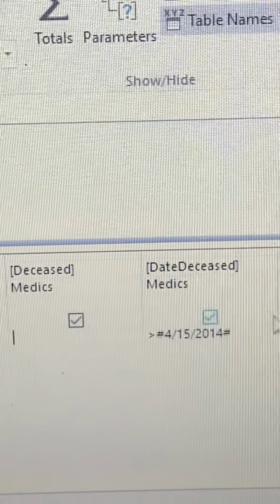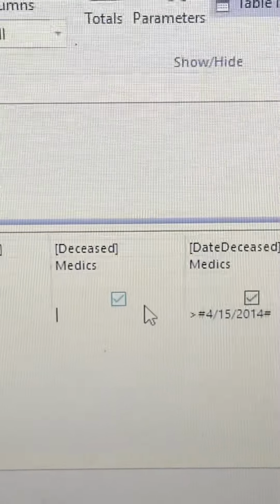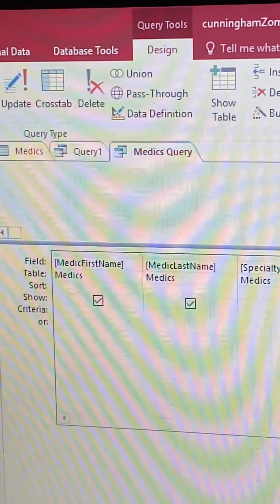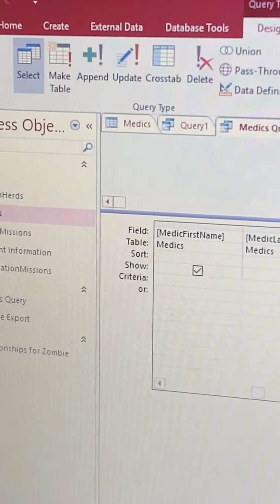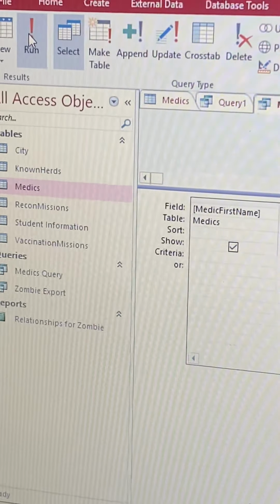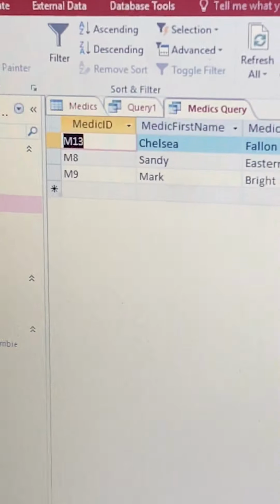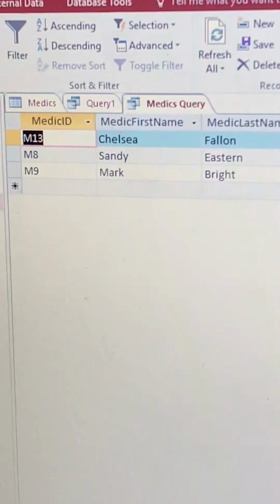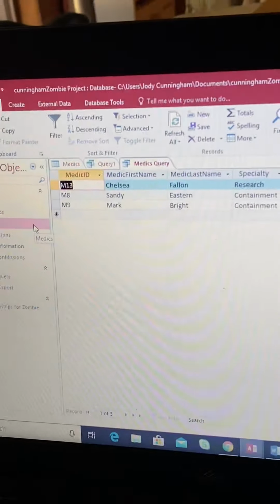Notice that it put hashtags at the front and the end. Don't put those in, it'll do it for you. And again, this is under criteria. And I'm going to come up here and I'm looking for the run. Does everybody see run up here? And I'm going to run my query. And when I run it, I do get 3 rows back.